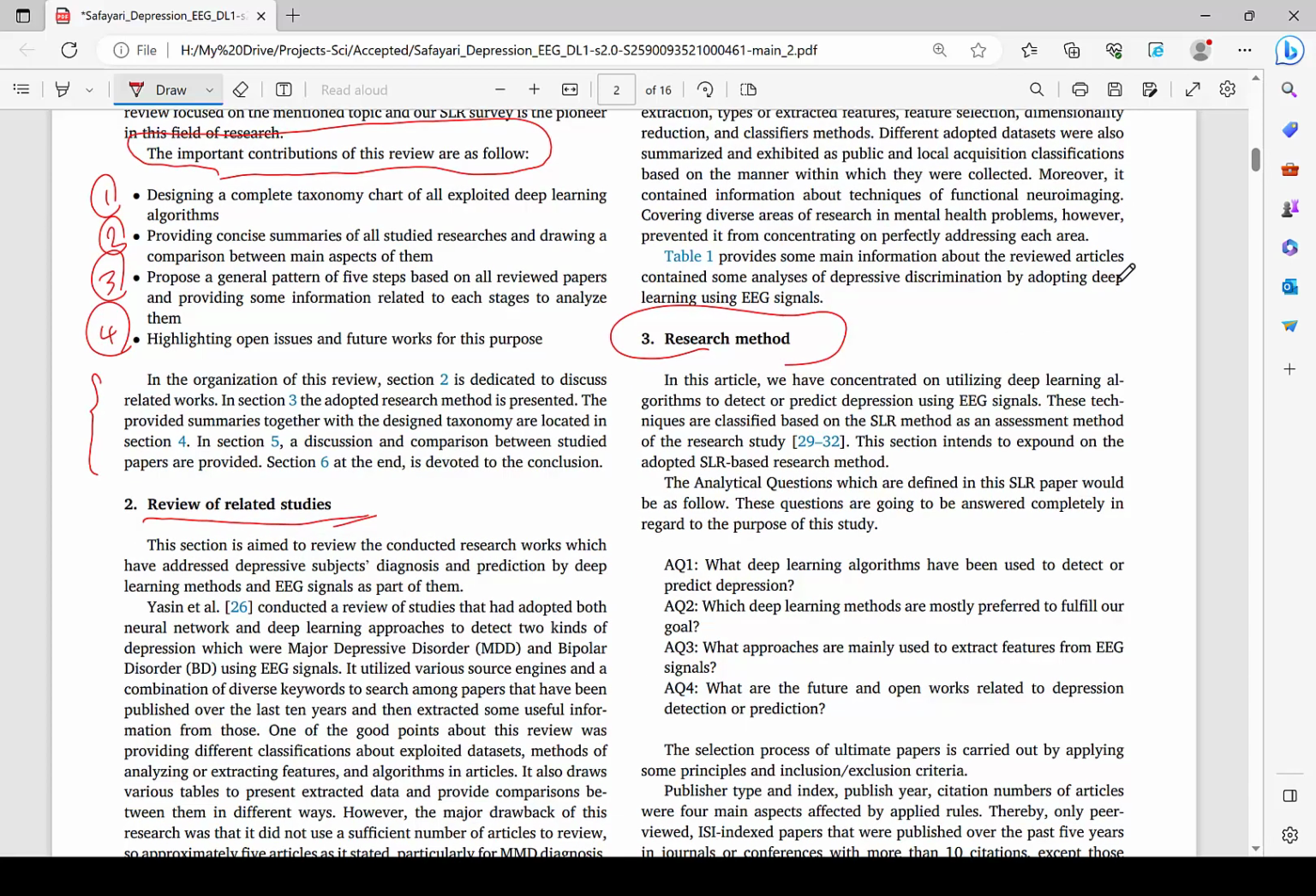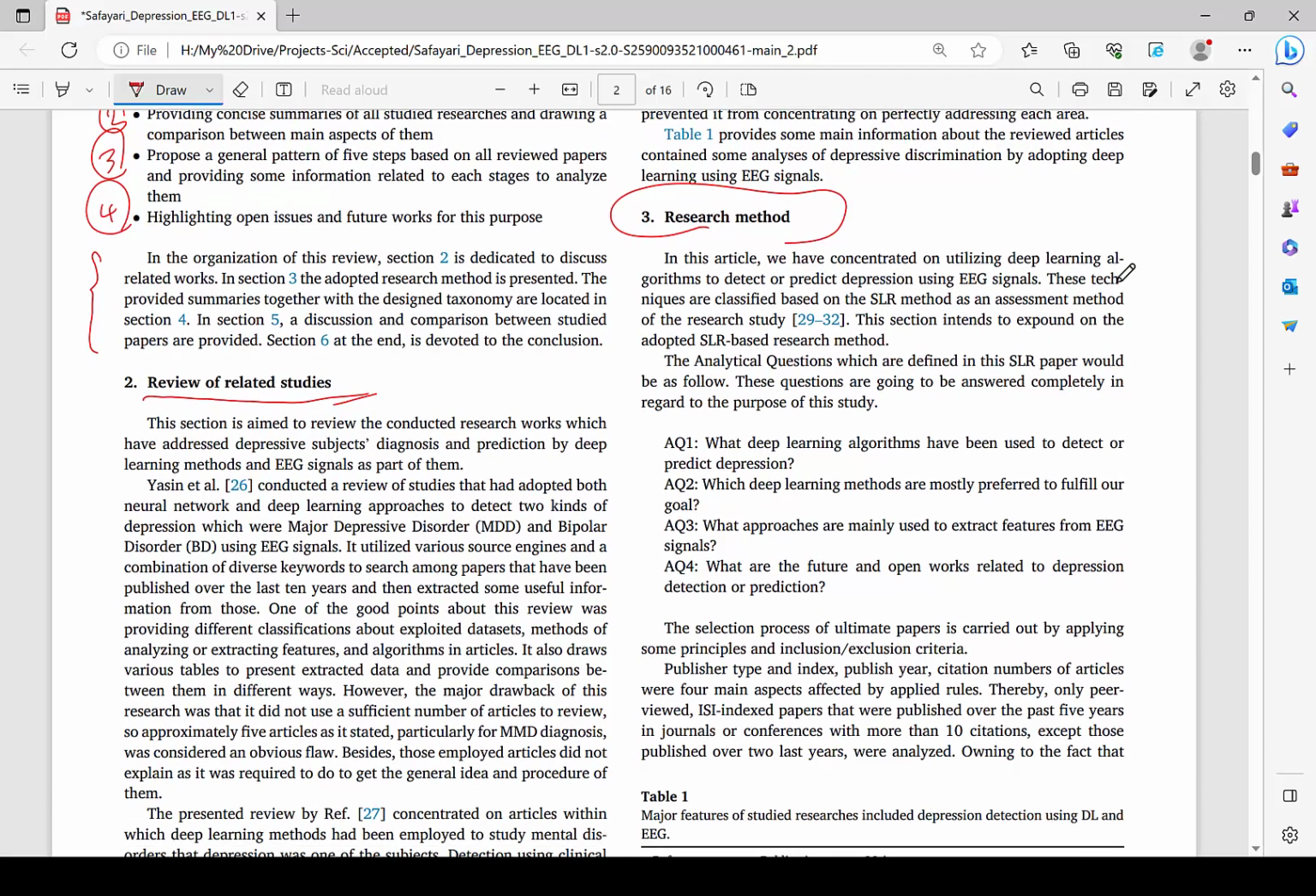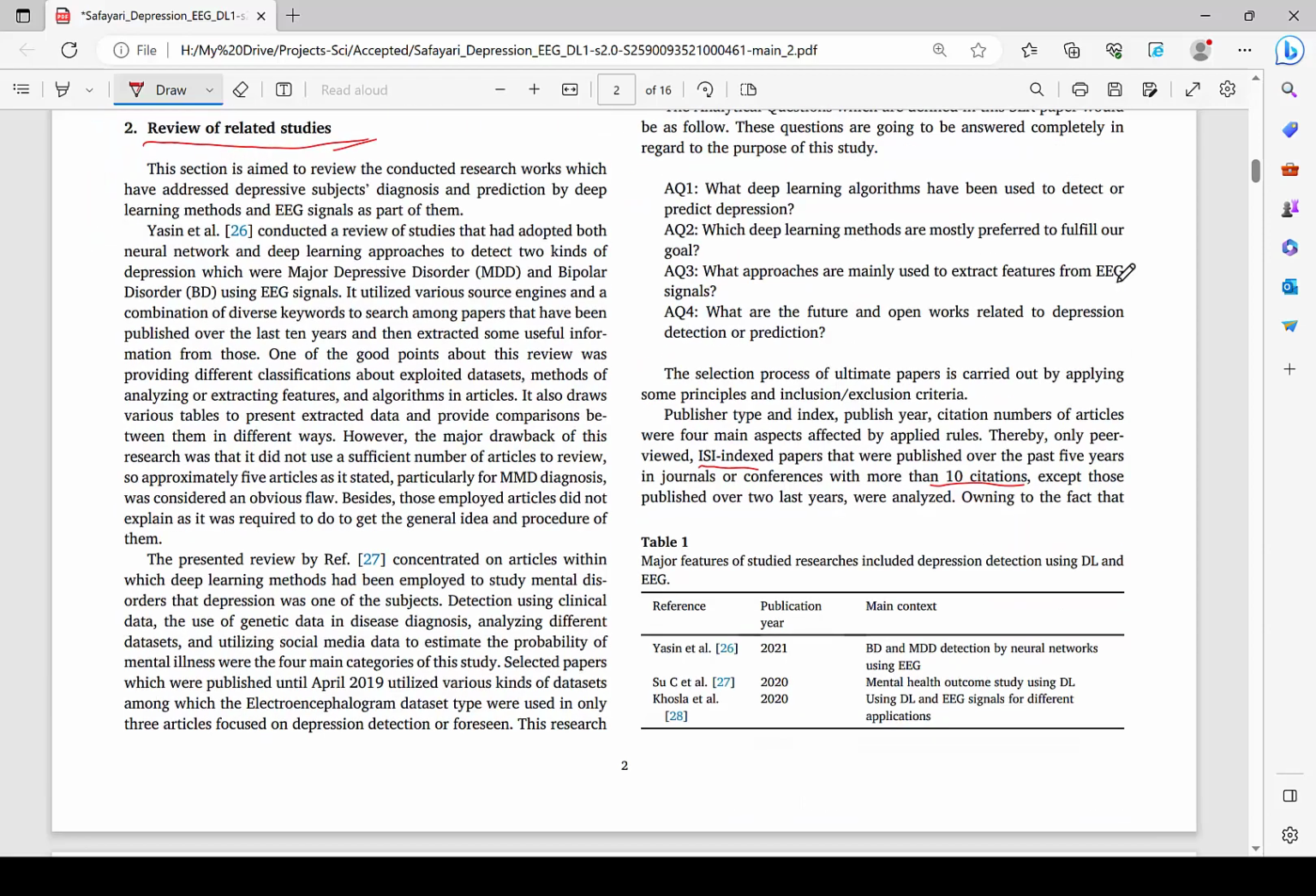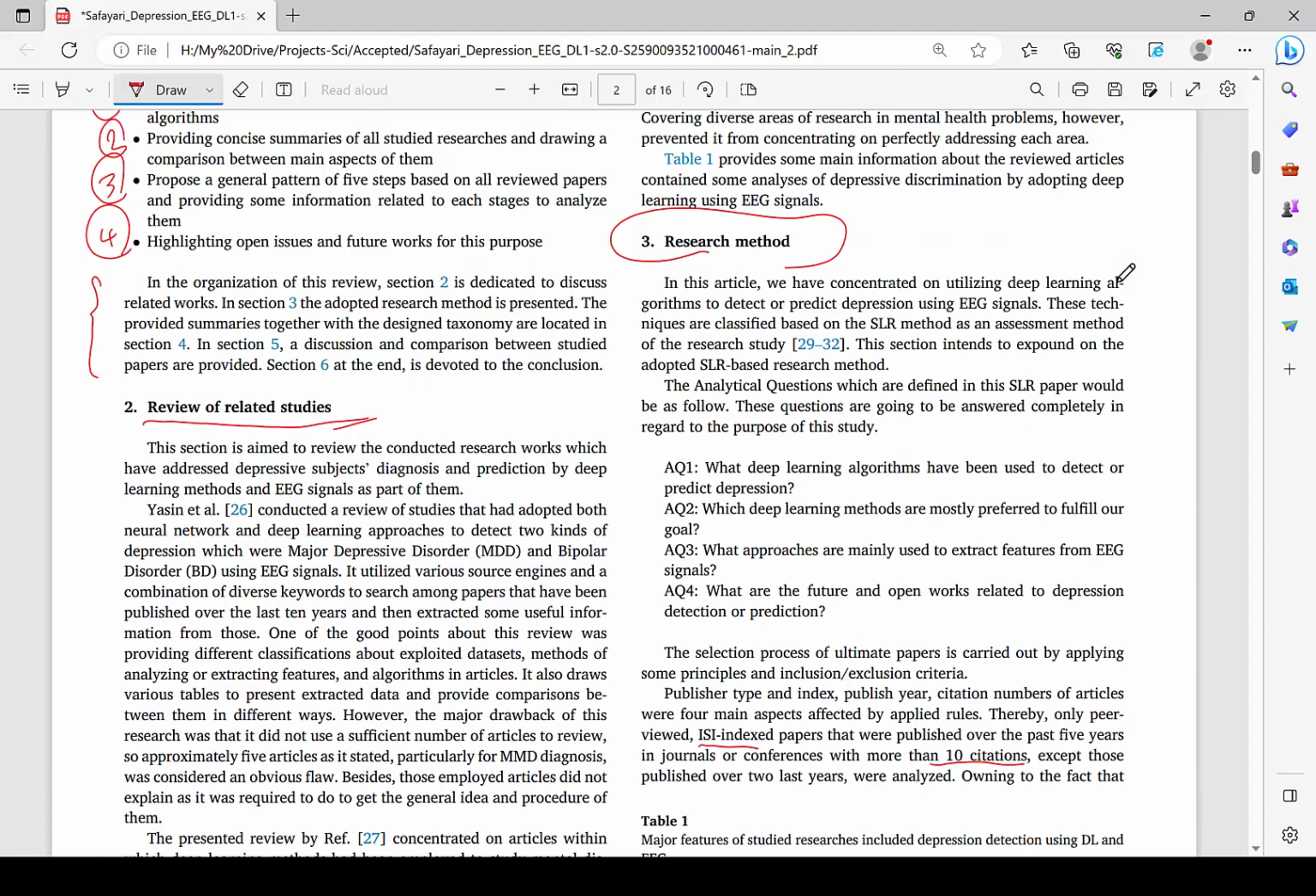So in the research method, you will discuss which criteria are important for including the investigated papers, for example ISI index, more than 10 citations, and so on. Okay, and also in this part you should propose some analytical questions or research questions. For example, what deep learning algorithms have been used to detect or predict depression?